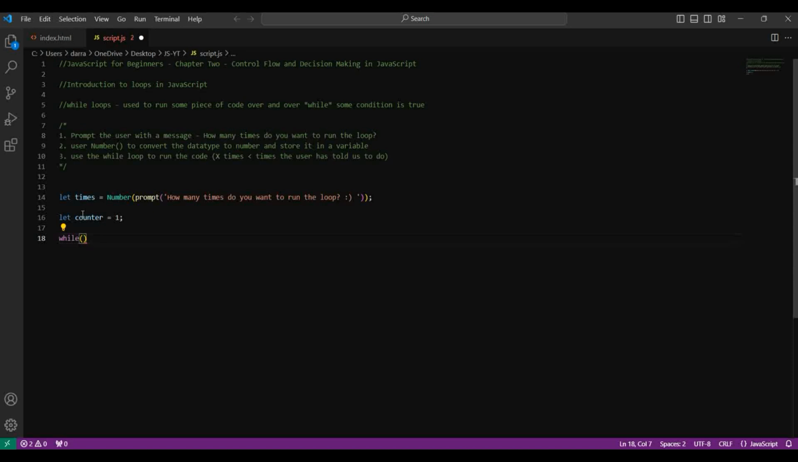So all we want to do is essentially say run the loop while our counter variable is less than or equal to times, the number of times the user wants us to run. So for example, if they were to press 5, and we're initializing our counter variable at 1, well, is 1 less than or equal to 5? Yes, it is. Therefore, we enter the loop and we run some code.